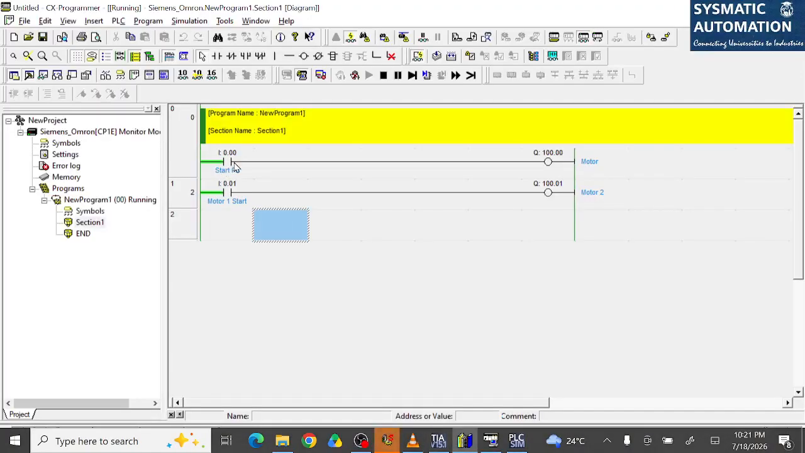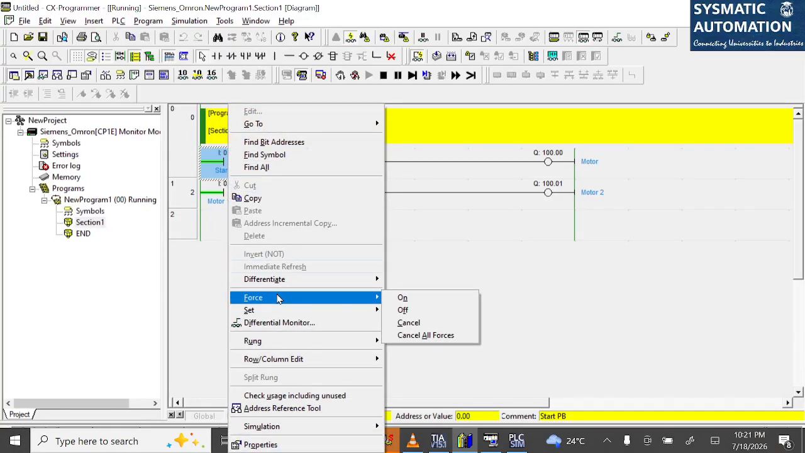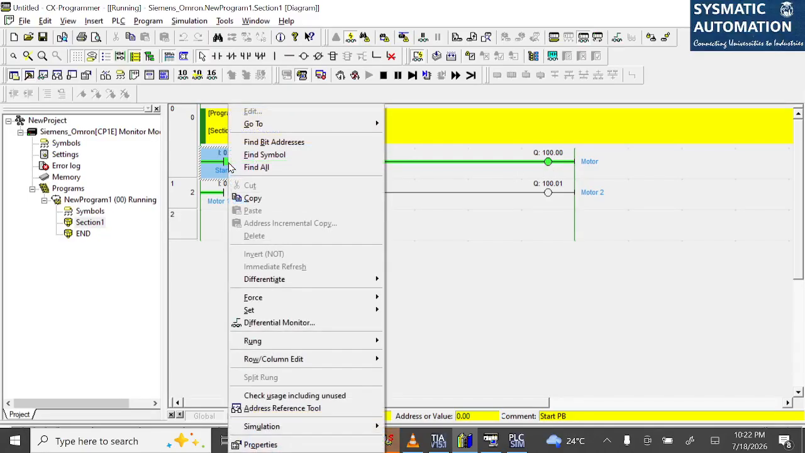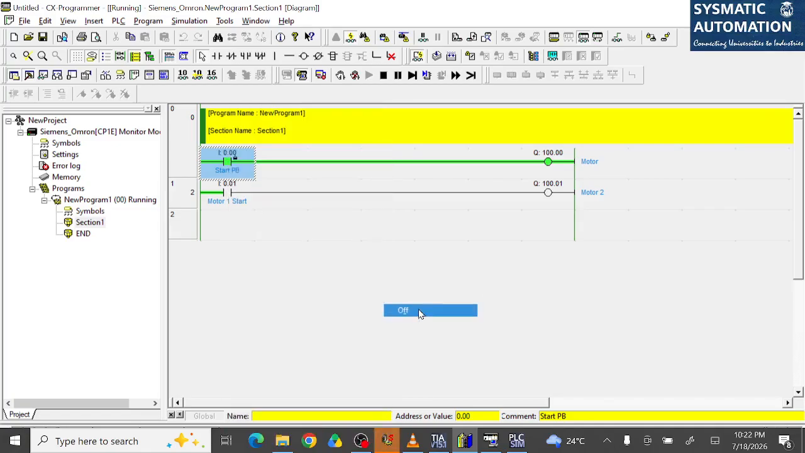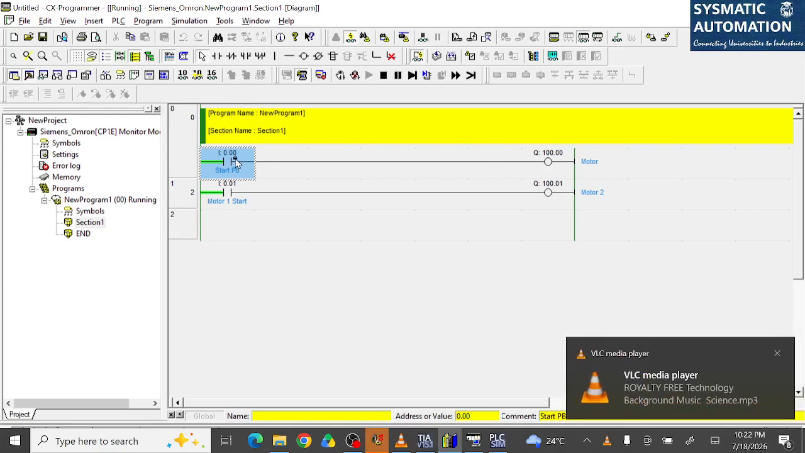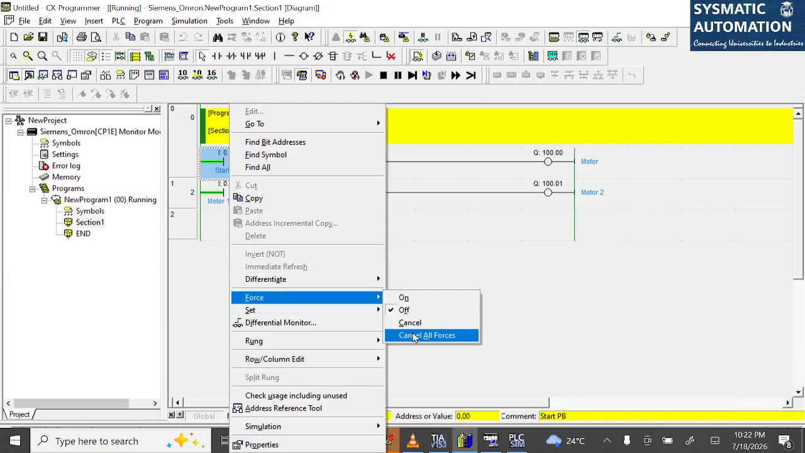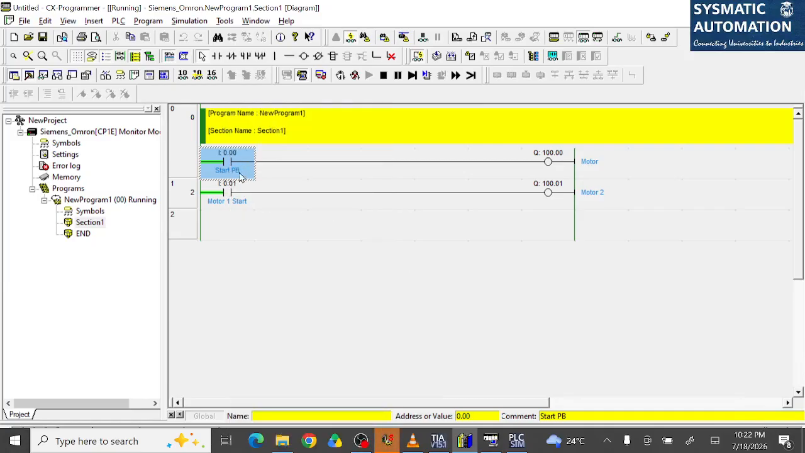Now in Omron, I can right click on this input and then I can force it on. The moment I force it on, my output is latched to on condition, right? And then I'll do force and off. The force is gone, the output is off. But see, there's one little symbol here because I'm in force condition with this input. So to clear that, I will do force, cancel all force. So force is gone, right?